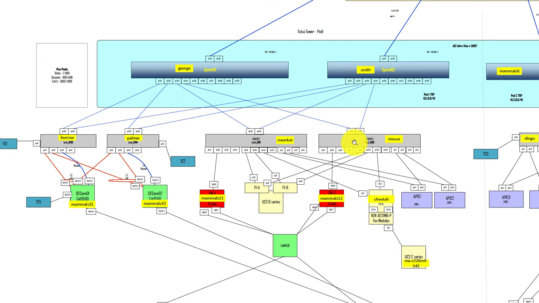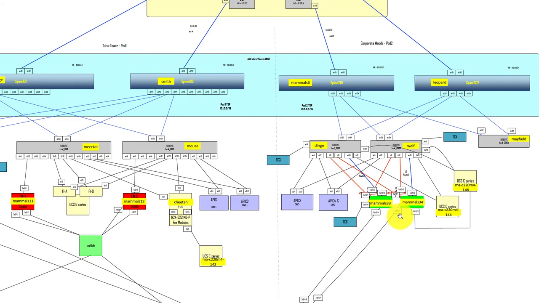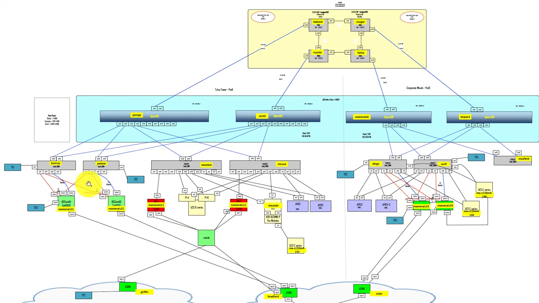You'll hear us refer to that as Meerkat or Mouse. Mammals 31 and 32, mammals 33 and 34, you'll probably hear that quite a bit. Mammals 31 through 34, those are Catalyst 9500s that act as data center core routing devices outside of ACI. There are also layer 2 connections, but we use them primarily for the layer 3 connectivity.